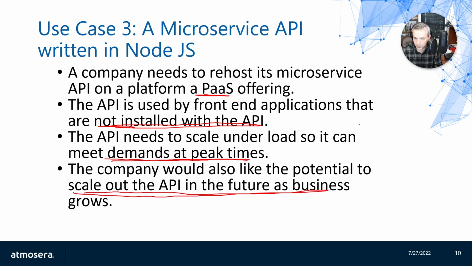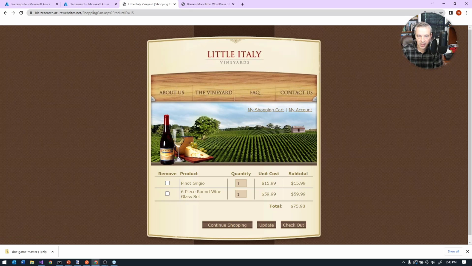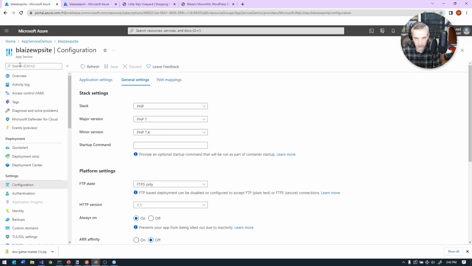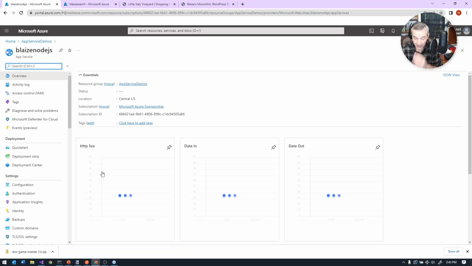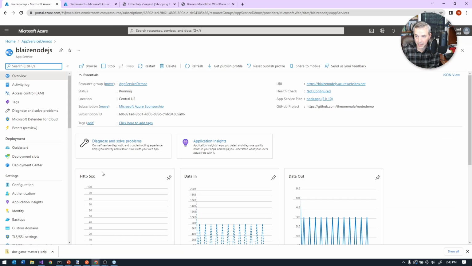So this is probably a more modern context for this, but again, another one of those use cases that shows you the diversity of the kind of things that you can deploy to this. So let's take a look at this one. This is my Node.js application. This is actually sharing the same app service plan as the WordPress website that I showed you first, because both of them are Linux based. It's the same app service plan, but different stacks.